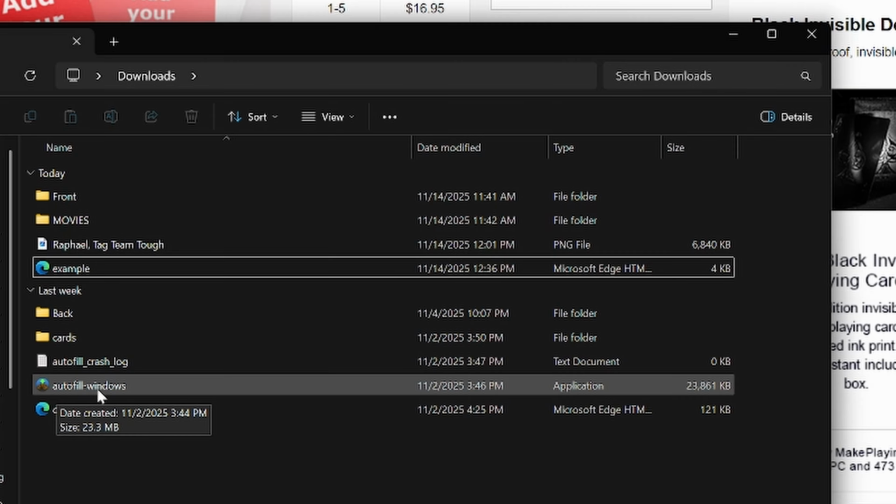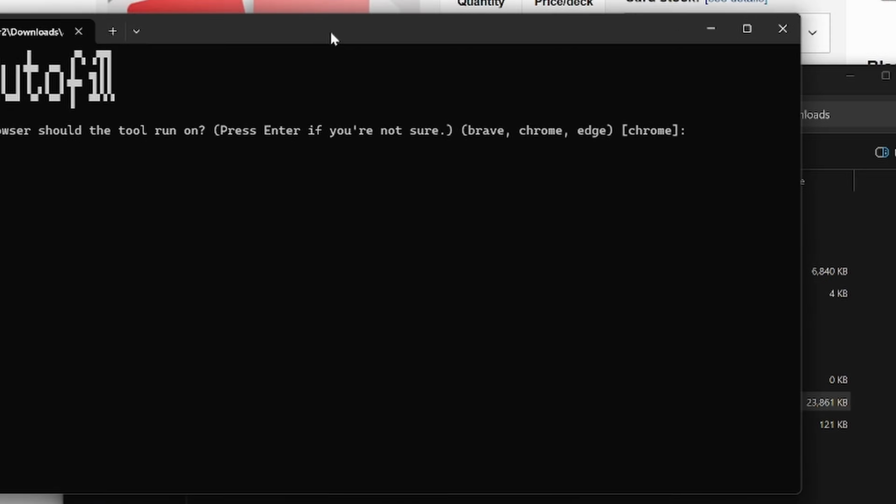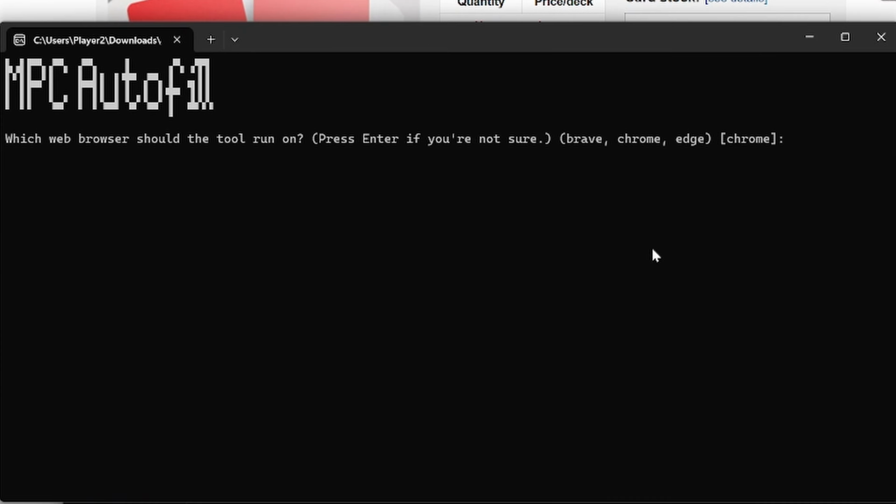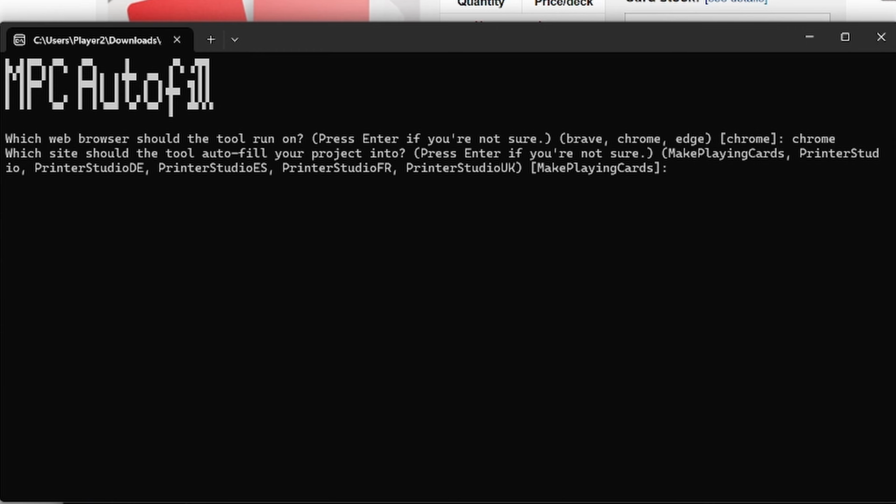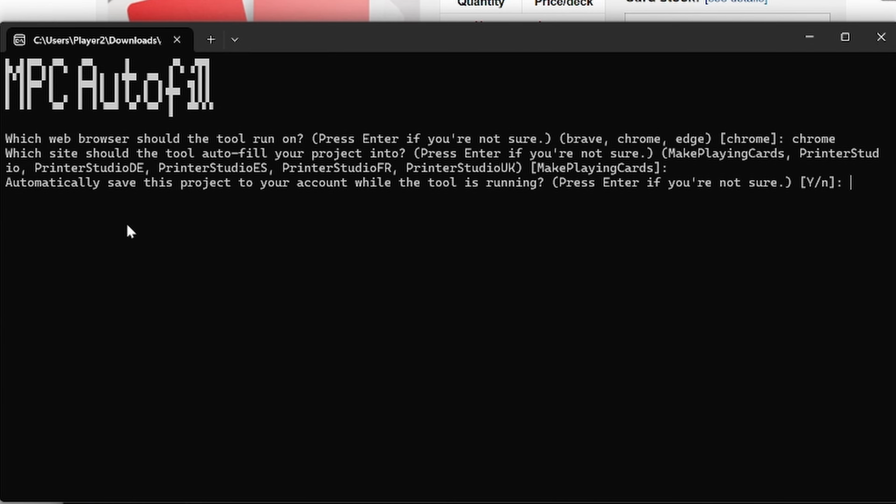So if I run that autofill windows exe, it'll prompt you with a few options here and put that I'm using Chrome, press enter. I'm gonna use Make Playing Cards, and because it's in brackets, I don't actually have to type Chrome or Make Playing Cards because these are the defaults. I can just hit enter. If you have a Make Playing Cards account, you can automatically save this project while the tool is running.